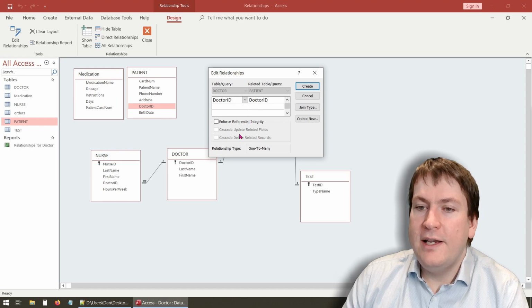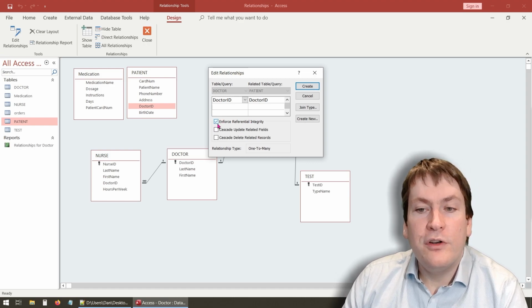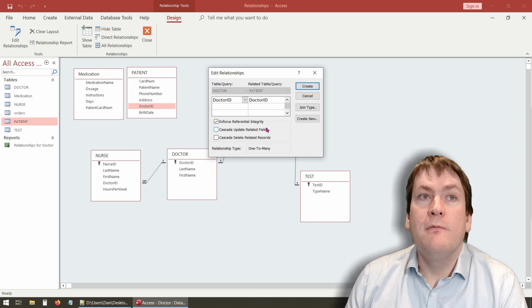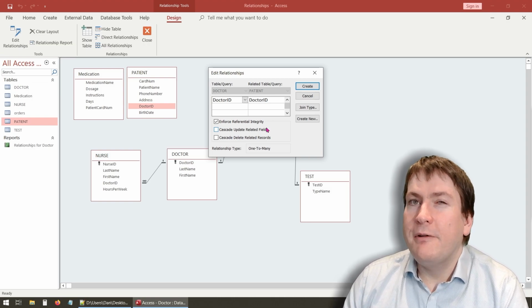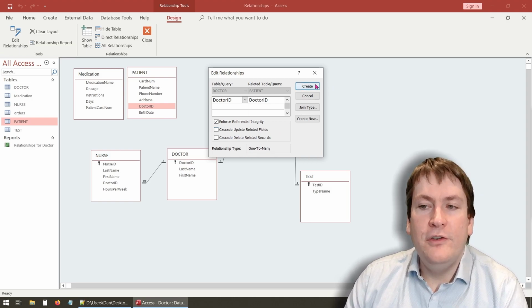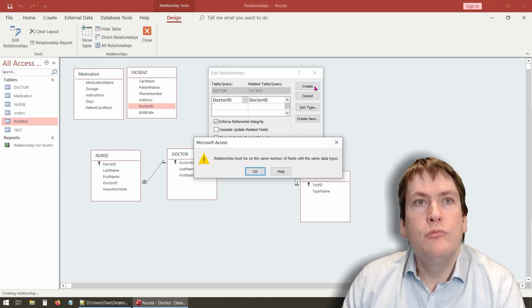Doctor ID to doctor ID. We're going to click Enforce Referential Integrity. That means we're going to enforce this relationship. Everything should work. It's saying the right type of relationship. Let's see what happens when we hit create.